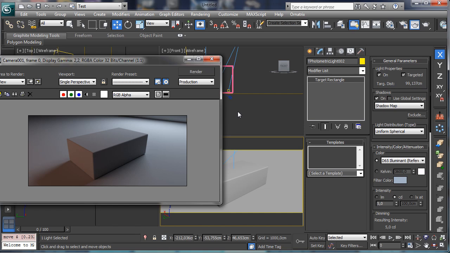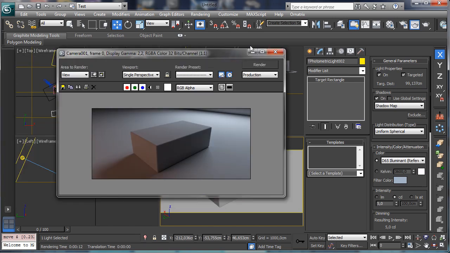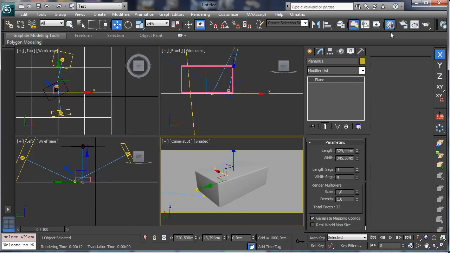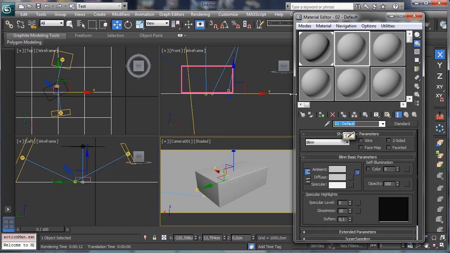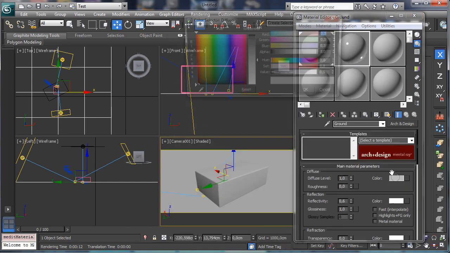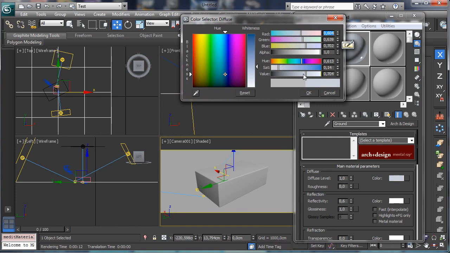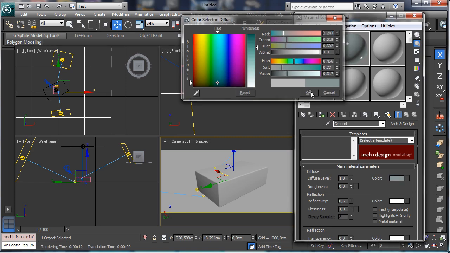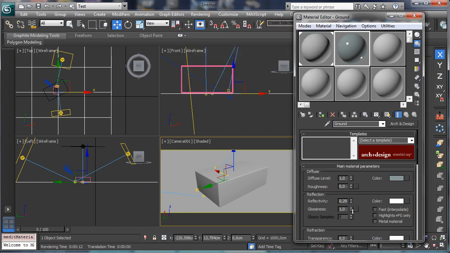Okay, stop. Then we have to set some material just to have a better look. Let's say that this one is the ground, and we use an Arch & Design, and we'll go for a color something like that but darker, and it will be a little bit reflective but with a really high glossiness. And let's assign, and let's see what happened.